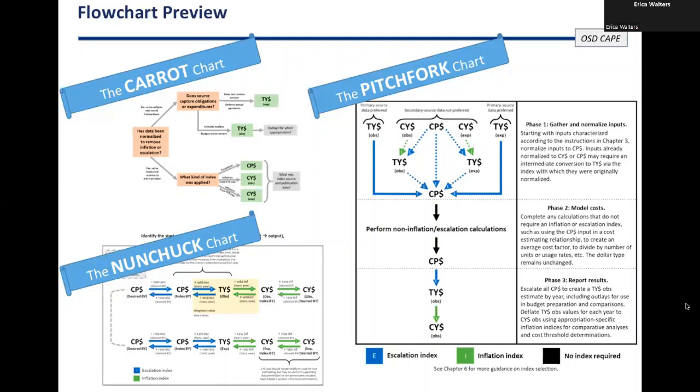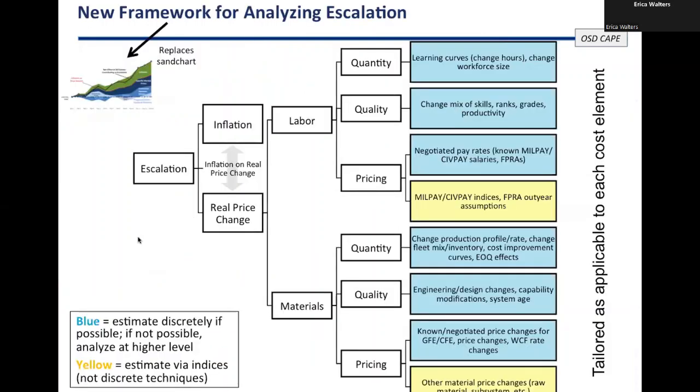Another graphic I want to show you real quickly is the thing that replaced our sand chart. You can see in the top left a little reminder of what that sand chart looked like. I think the sand chart is really helpful for understanding conceptually what real price change means. That was the specific market prices, contractor business effects, and the program content changes over time. But those aren't really the buckets that we use as cost estimators. So this new version splits them into buckets that might look more familiar from a cost estimating perspective.